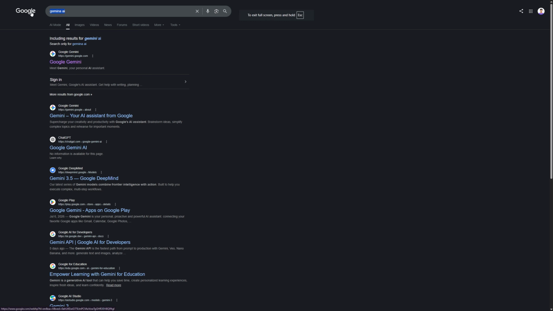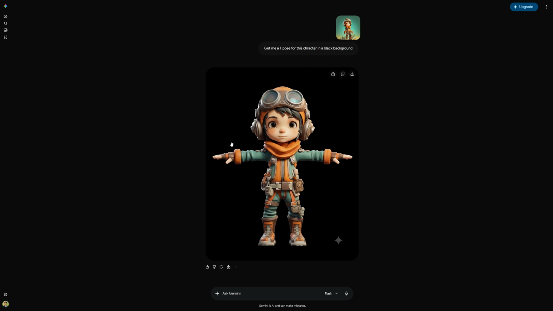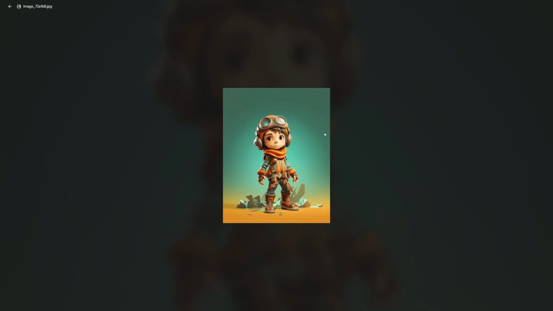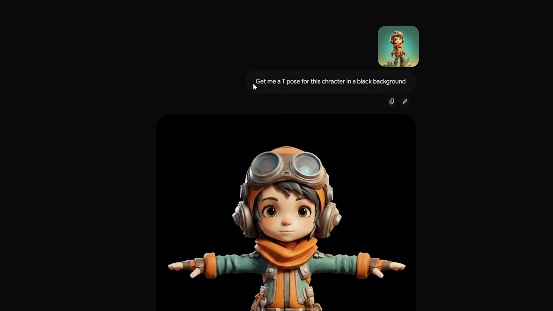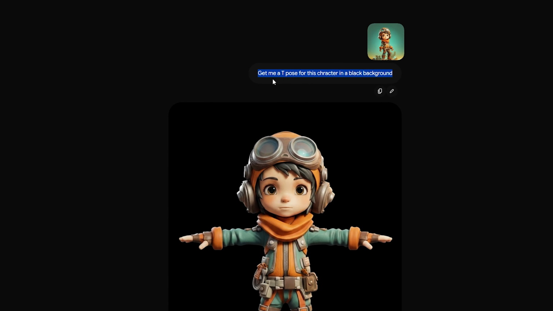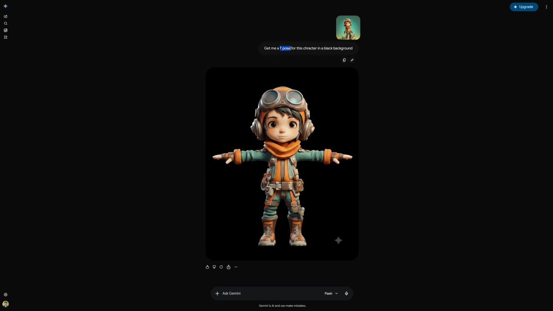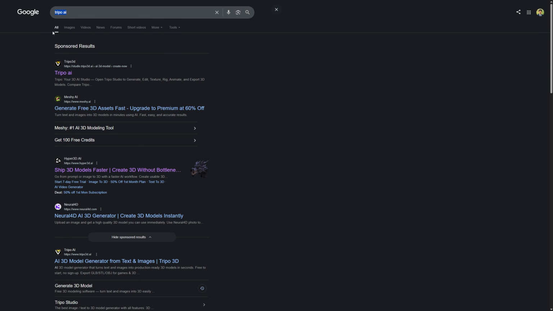First of all guys, I'm going to go into Gemini AI, and here is the image I created. This is a simple image I found on Google. As you can see, this is the reference image. Then I asked Gemini to create me a T-pose of this exact character with a black background. You have to make sure this is a T-pose because this is really important when we're creating the animations. So I'm going to download this image here and then we can go into Tripo AI.